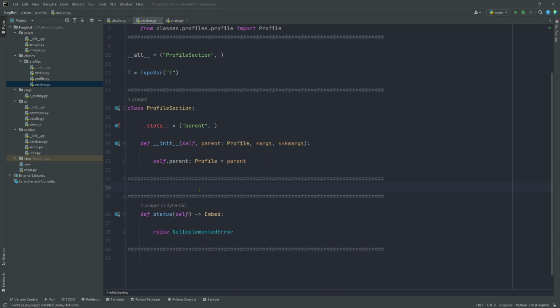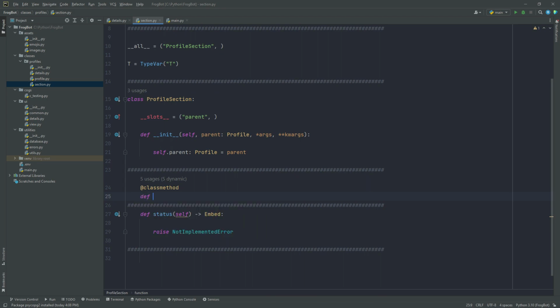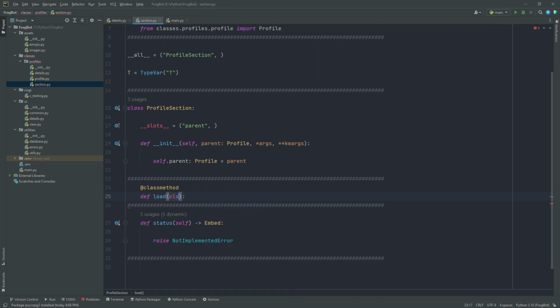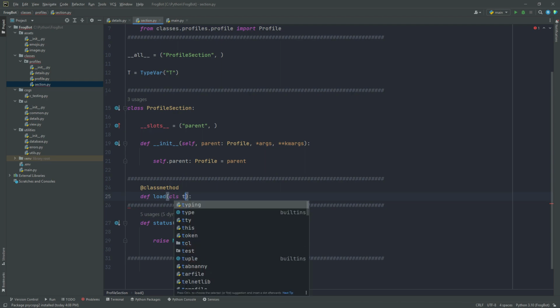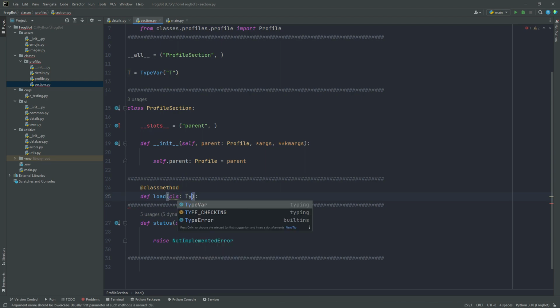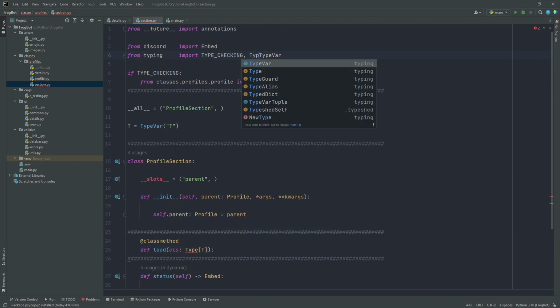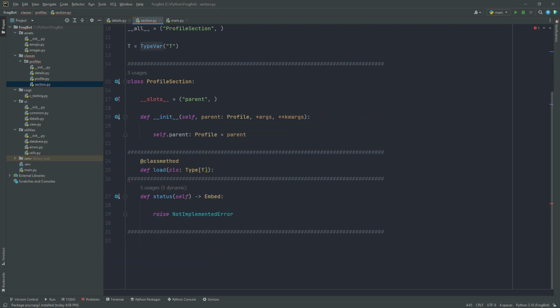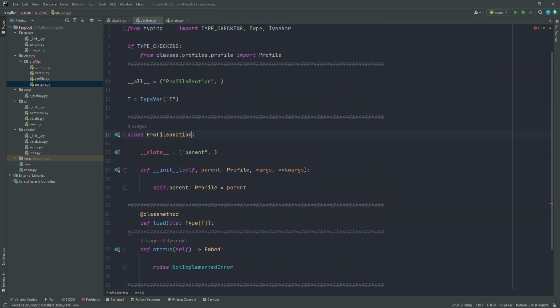And what we're going to do in here is define a class method. And we're going to use this class method to load the new profile section, whichever it may be. So at classmethod, and we're going to say def load, and this is going to take in the class, and the class is of type T. And let's make sure we import type from typing. Okay, so T again is a generic type. It's standing in for whichever type of profile section class this ends up being.